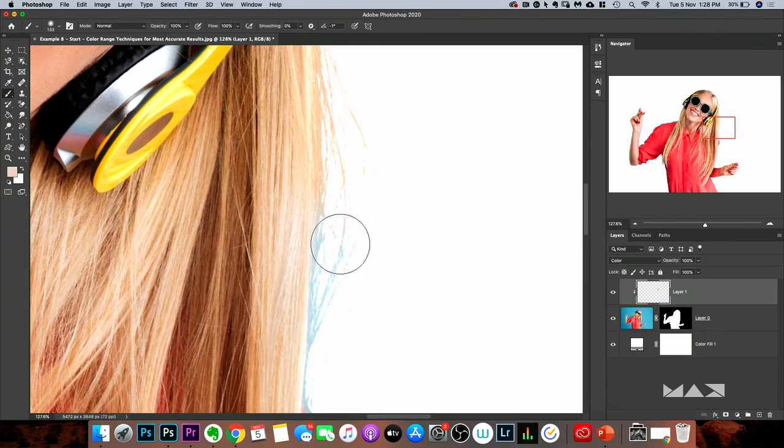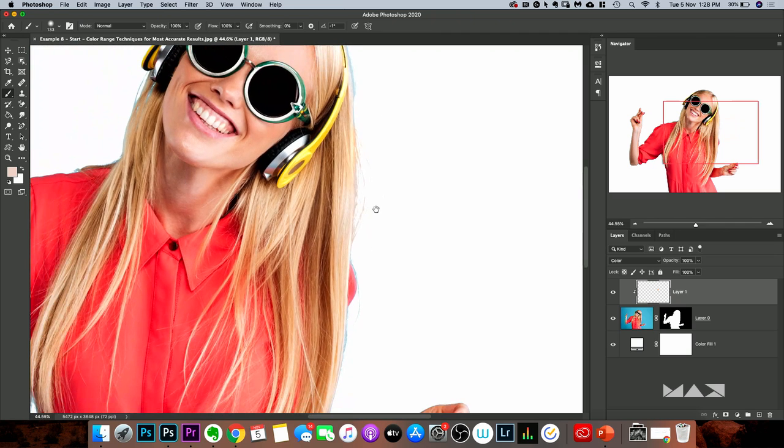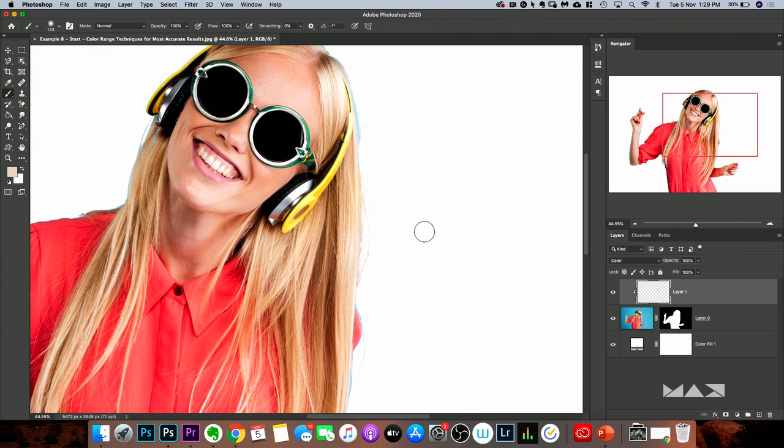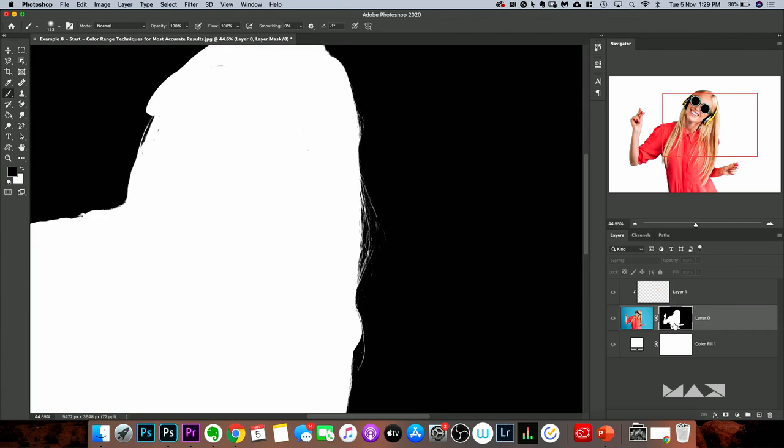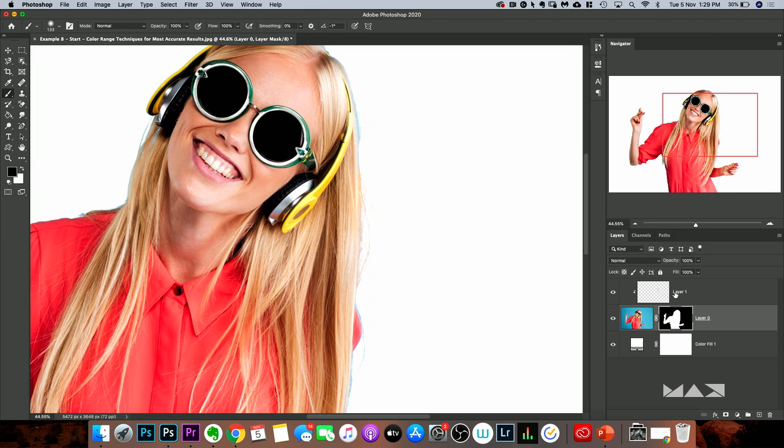So take a sample and just paint over it. Solved. How easy was that? Right? The problem is not the mask. The mask is perfect. The problem is that the hair is so thin that it takes the color of the background. Okay? All right.